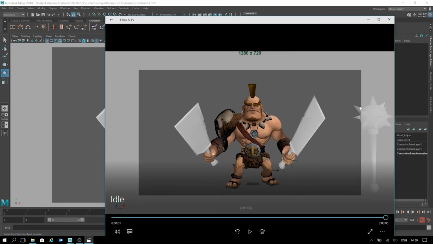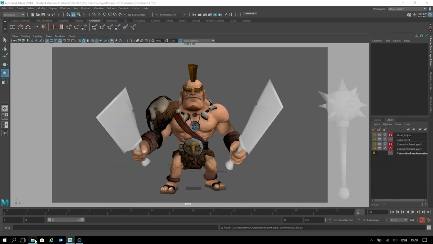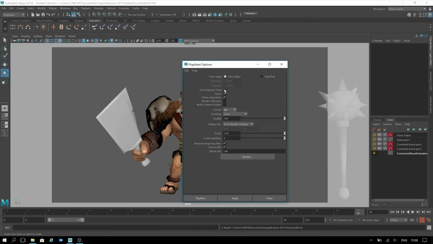Sorry, now it works. You know why? This is what happens when you go for your Playblast settings. Turn off the sequence time. Uncheck it. Go for QuickTime. If you don't have QuickTime, just go for AVI. Simple as that. Under AVI, do not compress it. I don't want any codec. If it's AVI, encoding is none.